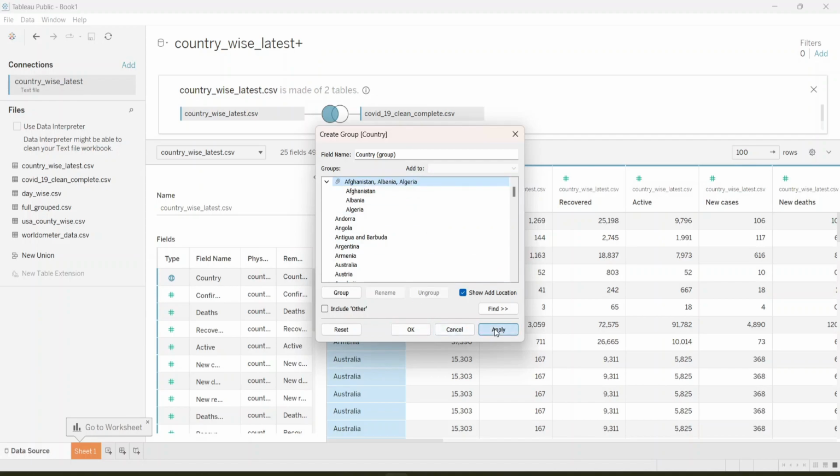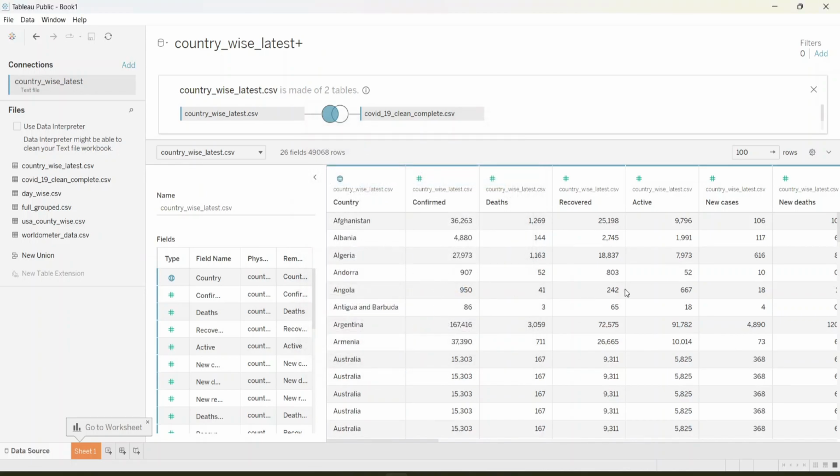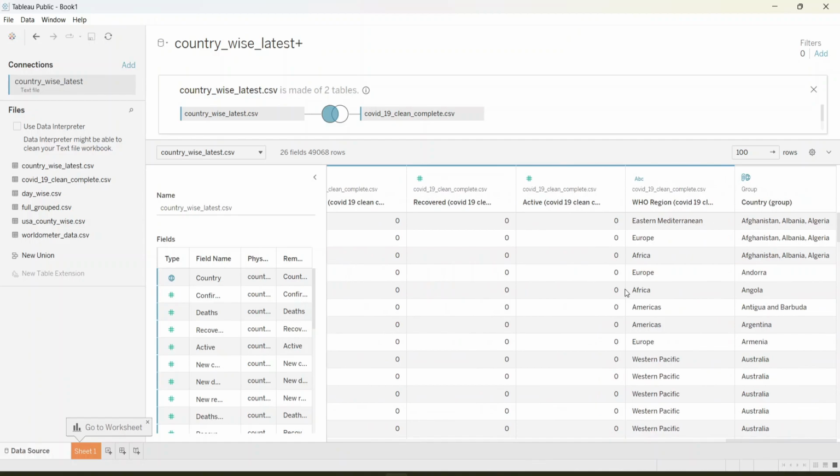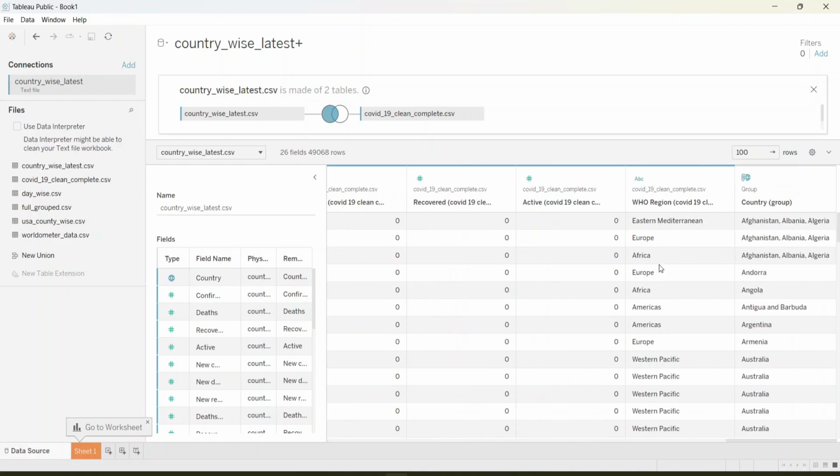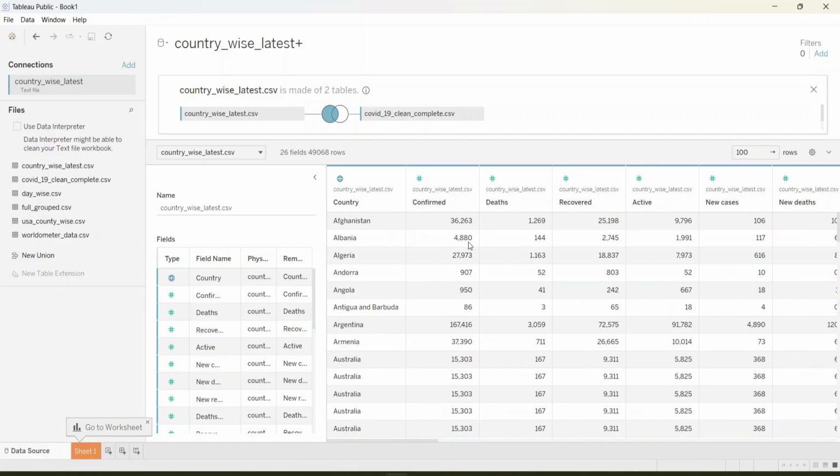I'm just clicking Apply. Once you apply, click OK. You can scroll to the left side and you will find it there. In the column where Afghanistan or Albania and Algeria is mentioned, that column will show whatever group you made. Okay, so you can see here's the Afghanistan, and then your group members will be visible here. So this kind of group you can make.